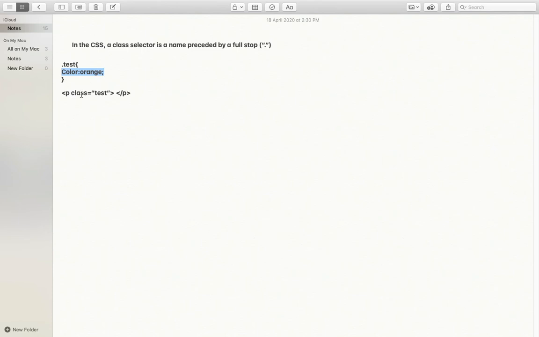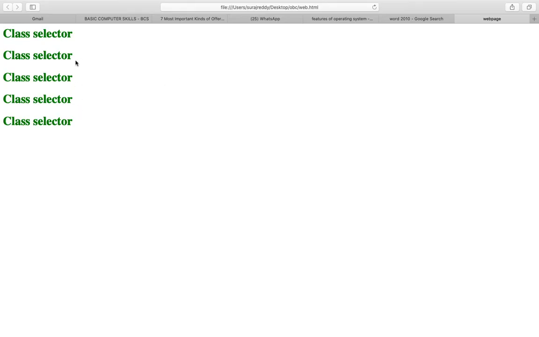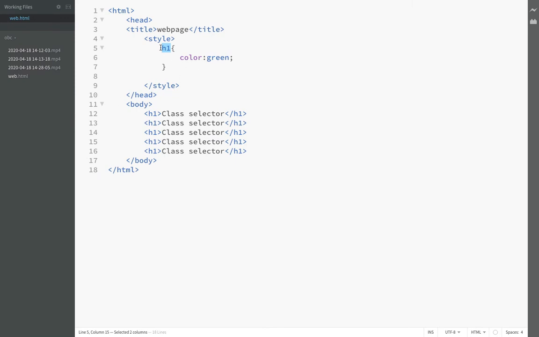So in a similar way, we'll go to the web page which we created just now. So we have this h1 here. So this is the output which we wrote just now. We have 5 h1s, and you can see there is a green color here. The green color you are getting because we wrote the h1 tag selector here, and there is a property green color. But what I am asking is, the first h1 should be different. I want a red color here.